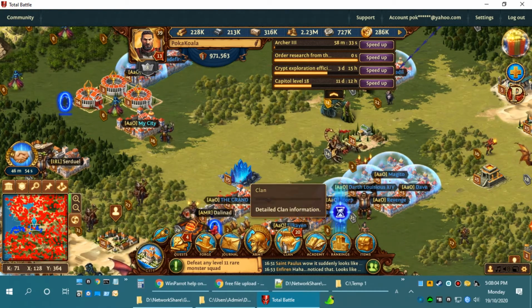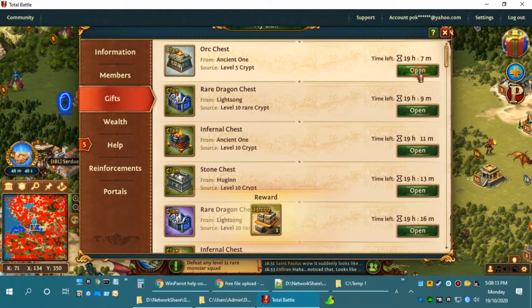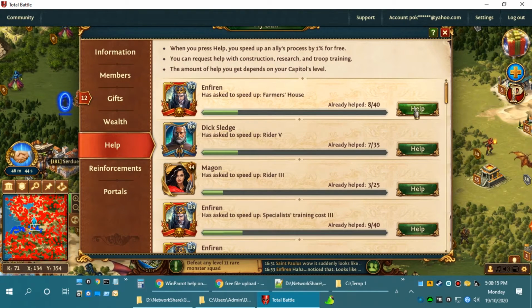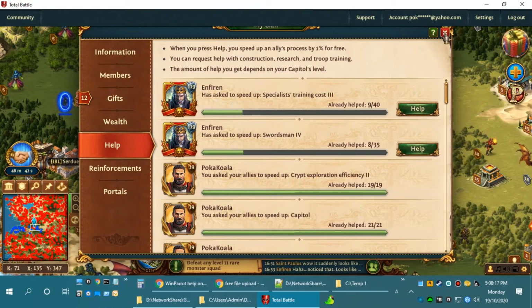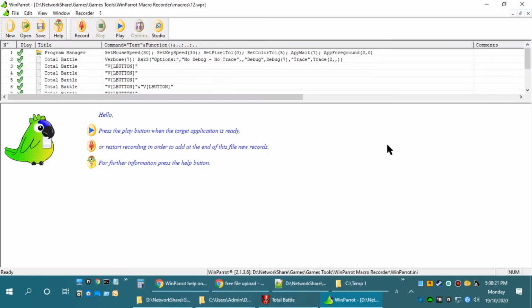That first bit of movement is to remove the ads from play. Now, we go into Clan, GIFs, we'll click this three times. Straight into Help, three times. We'll close, we'll hit our end key, and it should make a beep and it should pop straight into here.